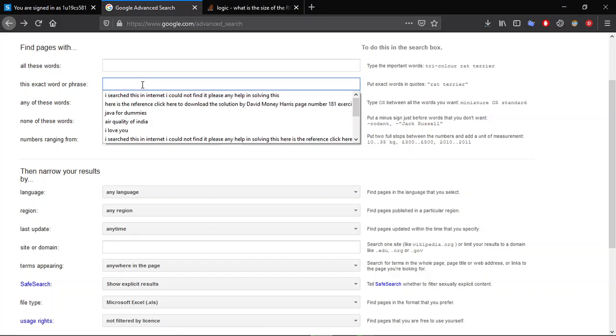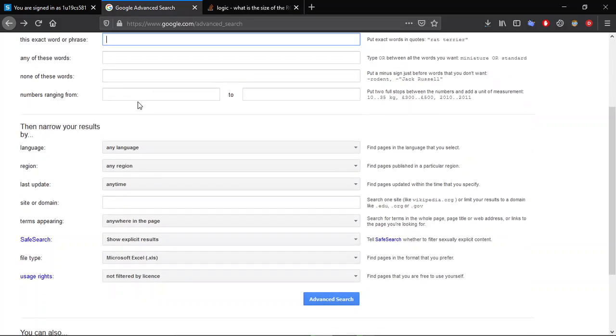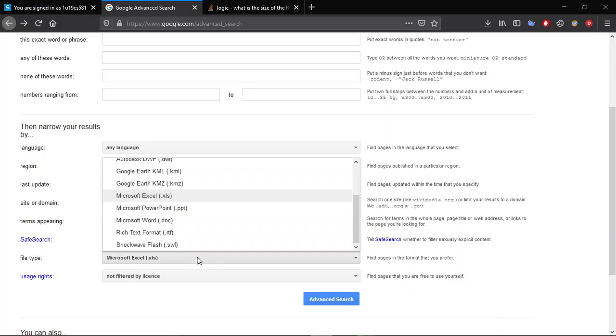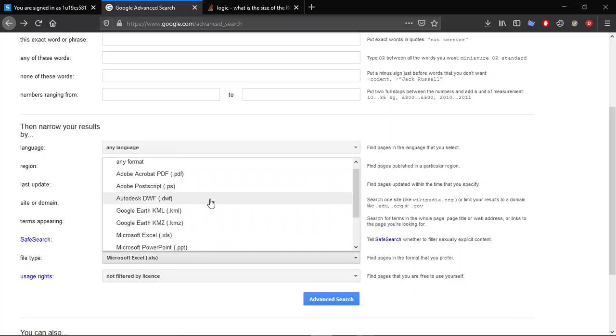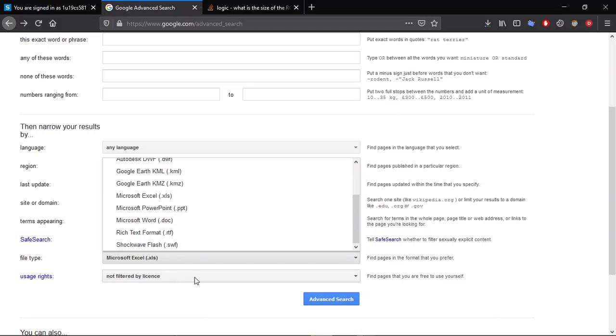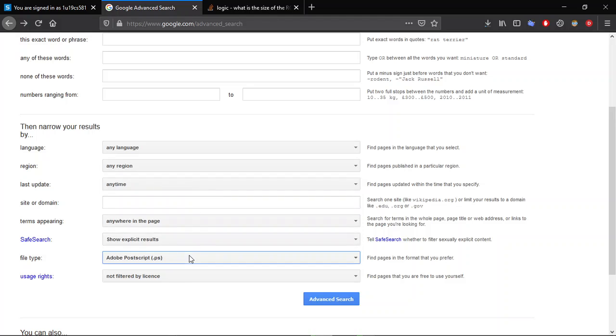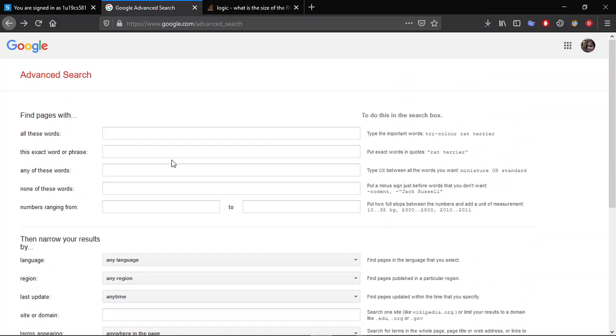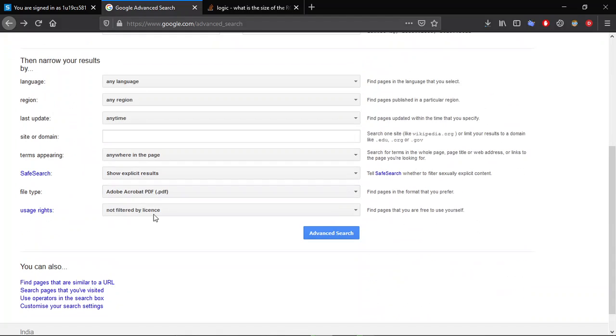If you didn't get the result you are looking for, then try changing these formats to PDF or PPT or doc. For downloading books in PDF, try this with exact phrase and file type PDF.